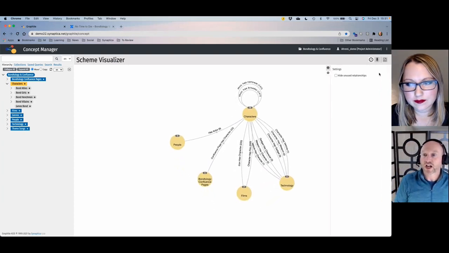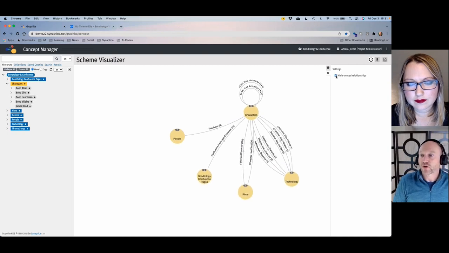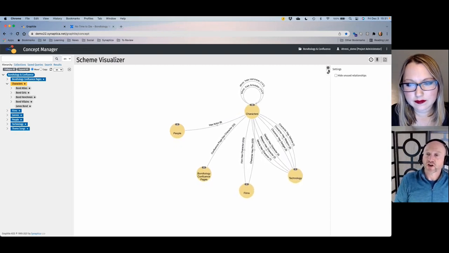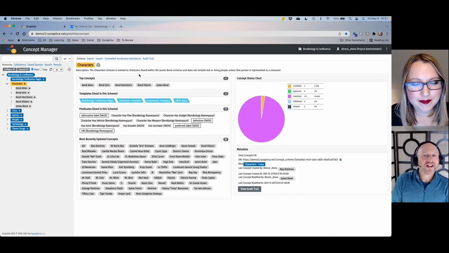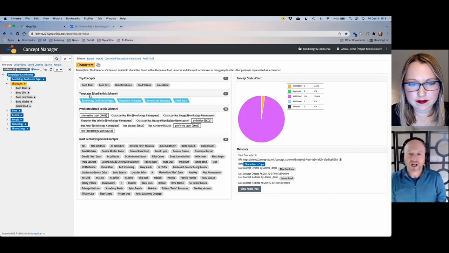And I've got that same functionality where I could, and here I don't have any unused relationships. And I can also print this out. I can get some information about the scheme here. So here at the top level for characters, you can see some information about the scheme, what templates are used, and templates is specific to our system. I'll show you what that is. I'm going to go through the user workflow first and then talk about admin kinds of things.